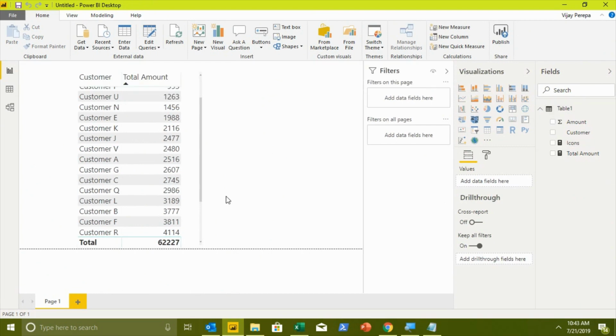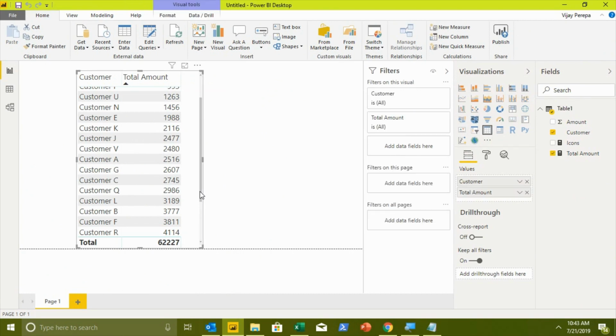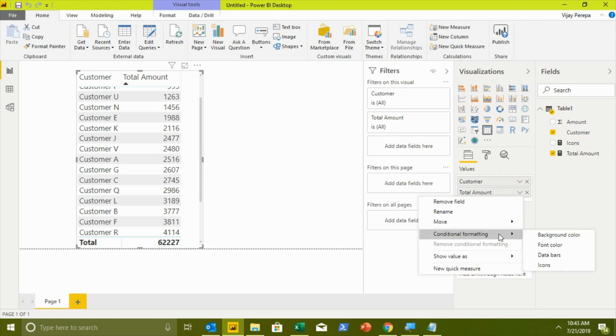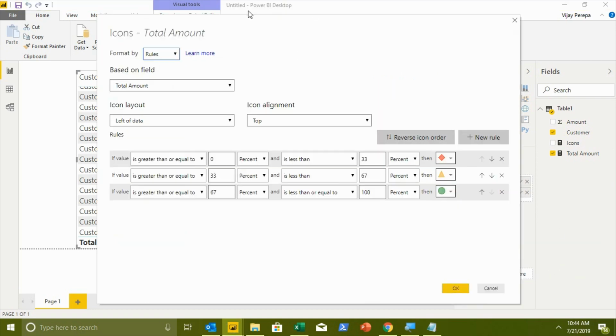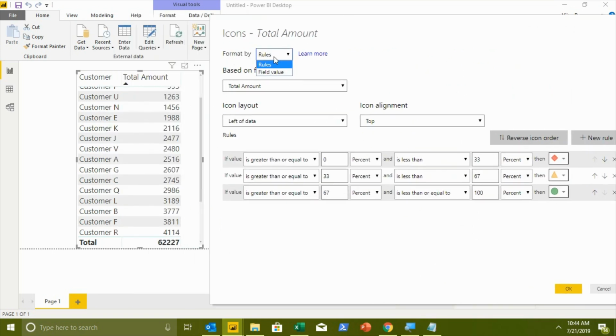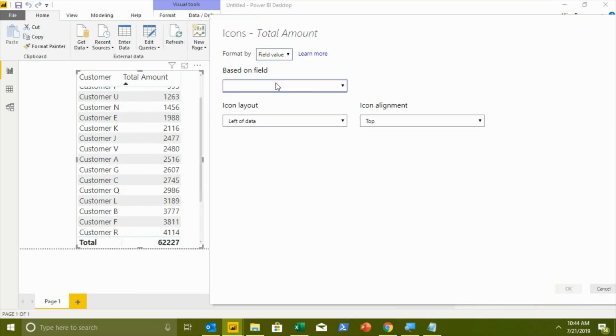The same way we use icons, from July 2019 onwards you can use icon sets in Power BI conditional formatting. I have already posted one video wherein I explained how to use them. In the same way, I need to select the table, select total amount, and then select conditional formatting. Now you can see icons are also available. Earlier only three options were available. So I'm selecting icons.